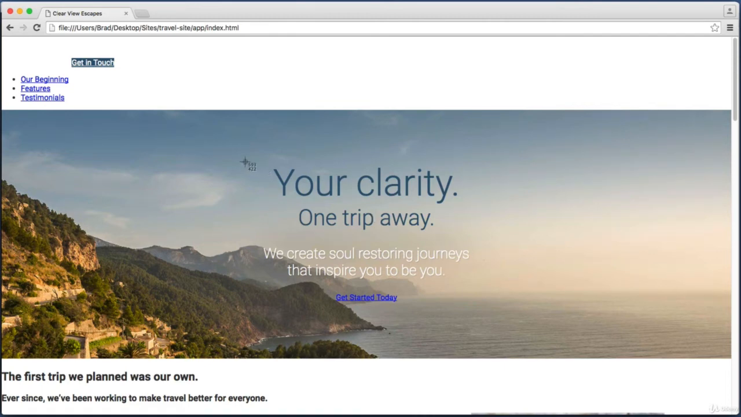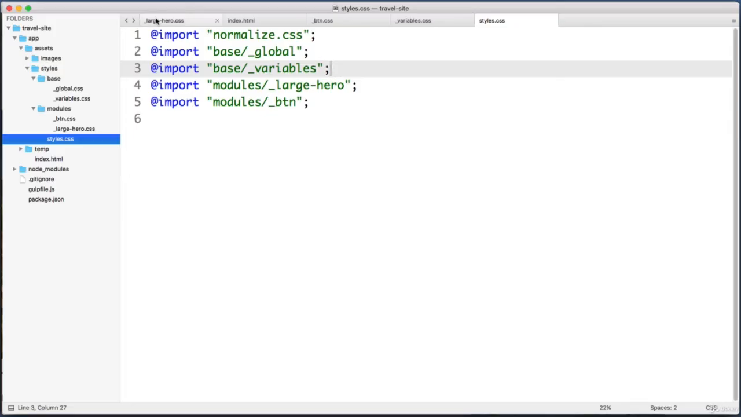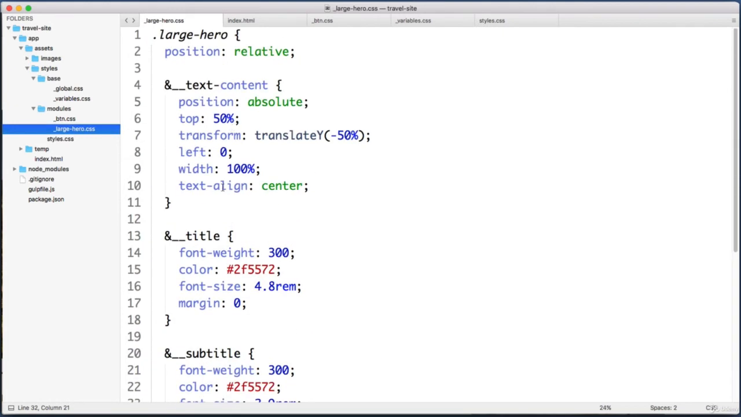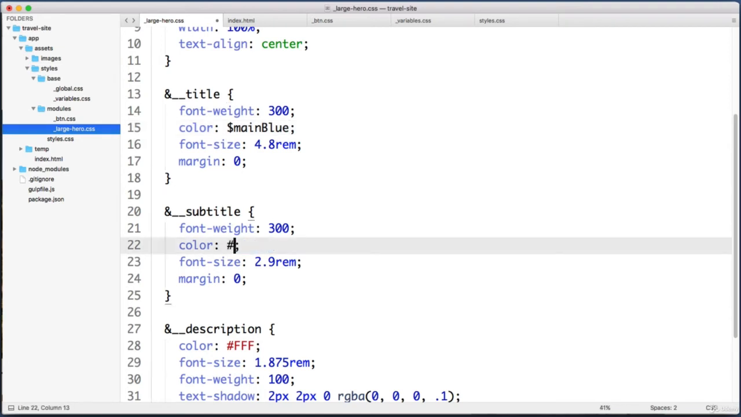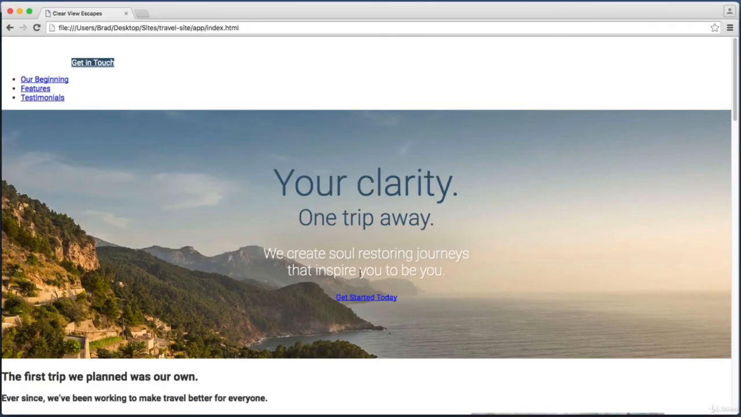Now really quickly, let's go back into our large hero block and update the rules for these two headings to use that blue variable. So back in the large hero block, here is the rule for the large title. Let's change the color to main blue. Let's change it for the subtitle element as well. Perfect. Let's get back to styling the button.